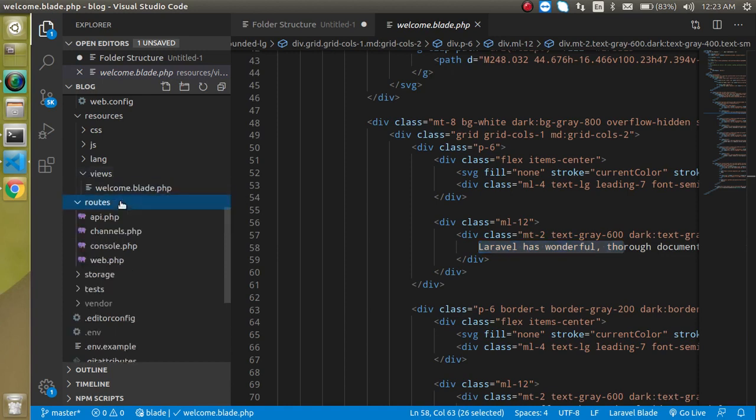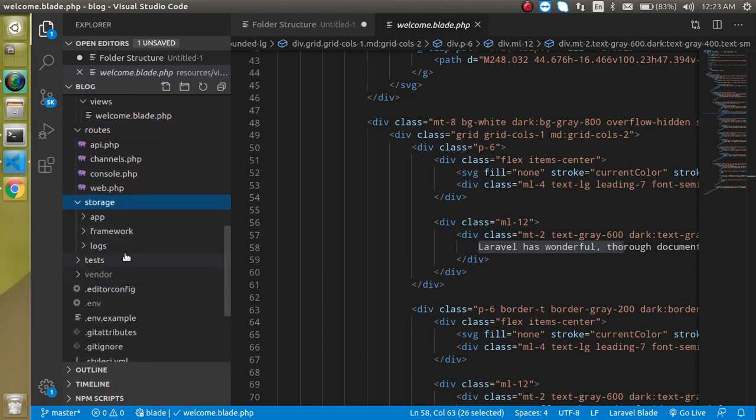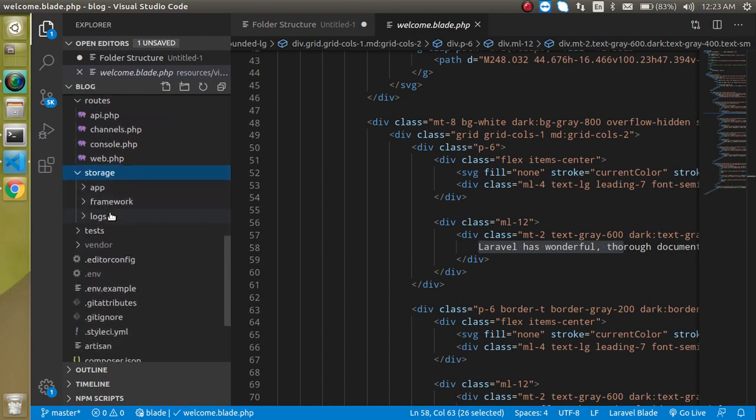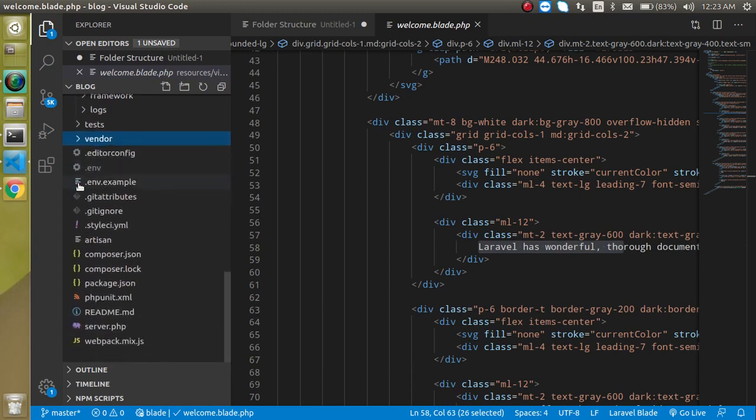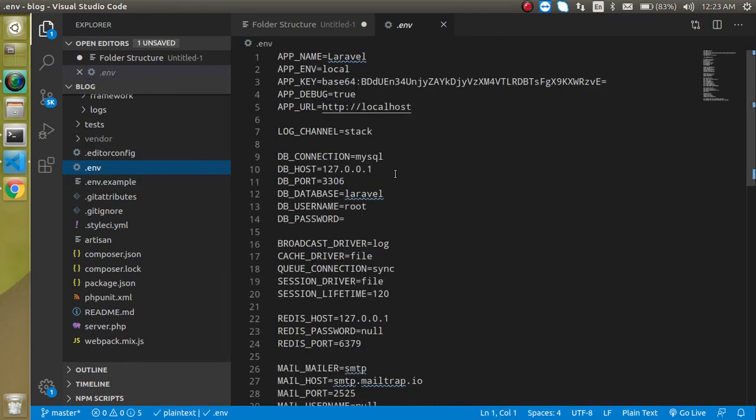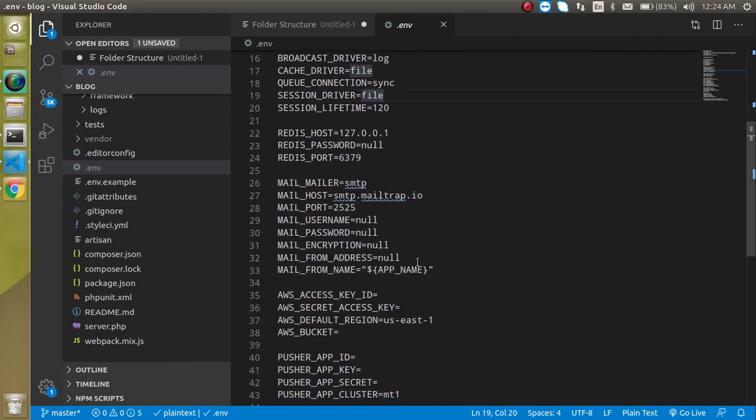The routes folder is responsible for making the route URLs for the web as well as the API. Storage is basically used for storing the files. Vendor basically has the dependencies which are loaded by the package manager, or sometimes custom dependencies also. The environment file defines our database credentials and all other credentials like Redis, the mailer, and sometimes some other credentials also like AWS. Here you can see these kinds of things, right?